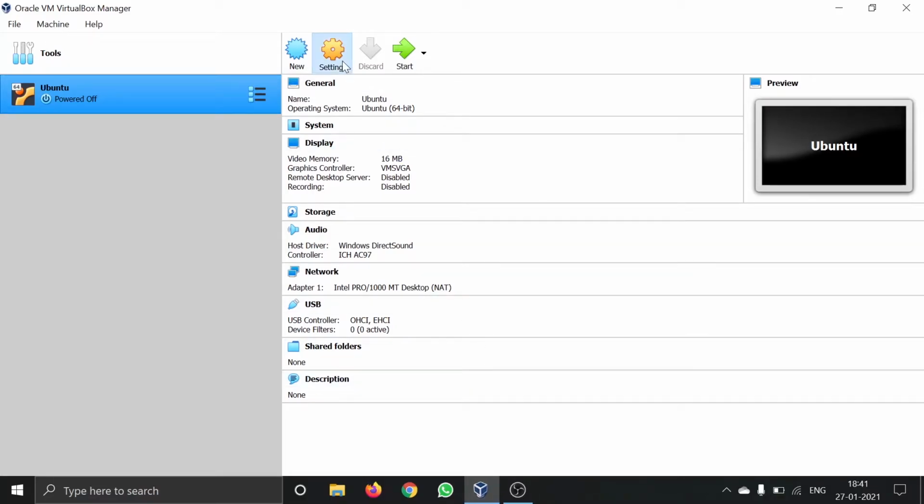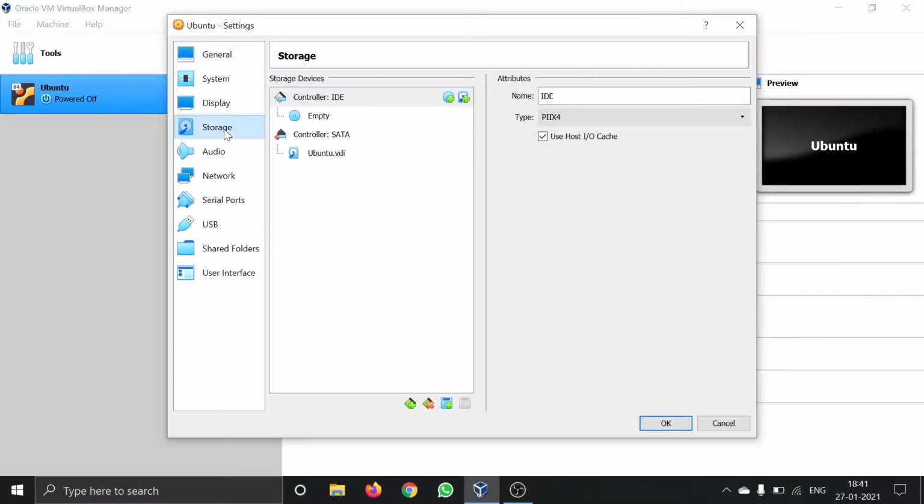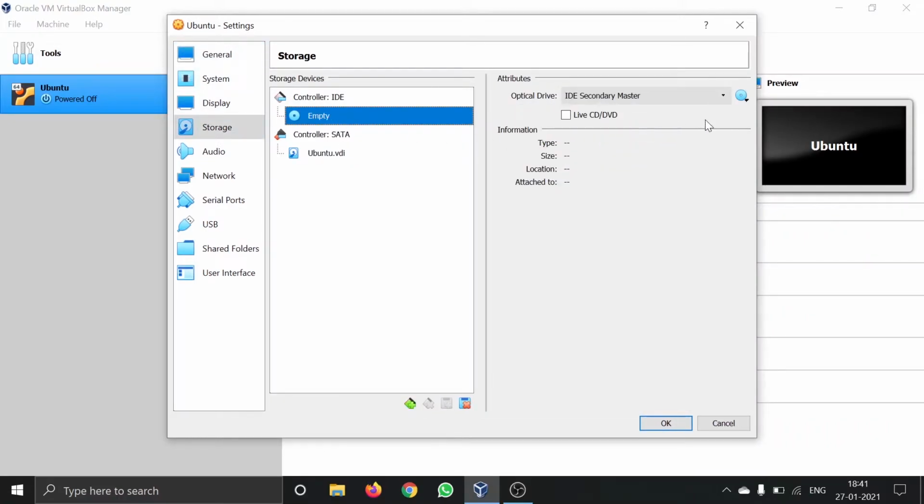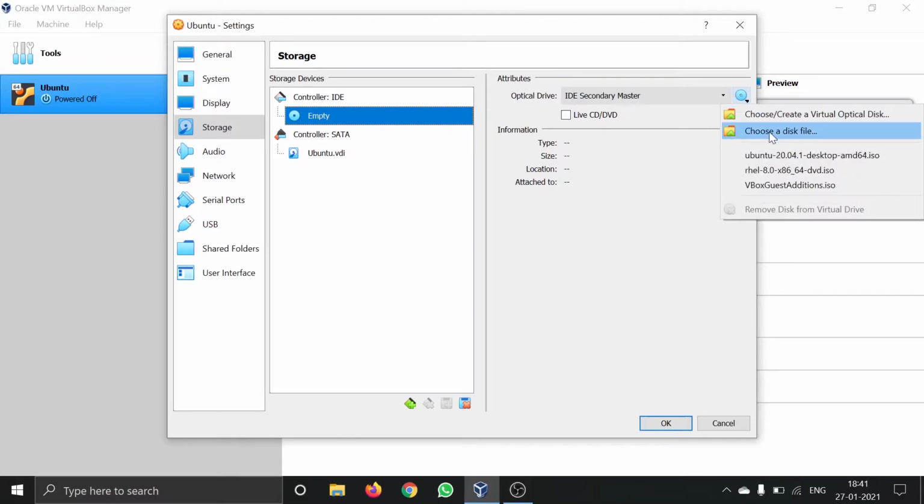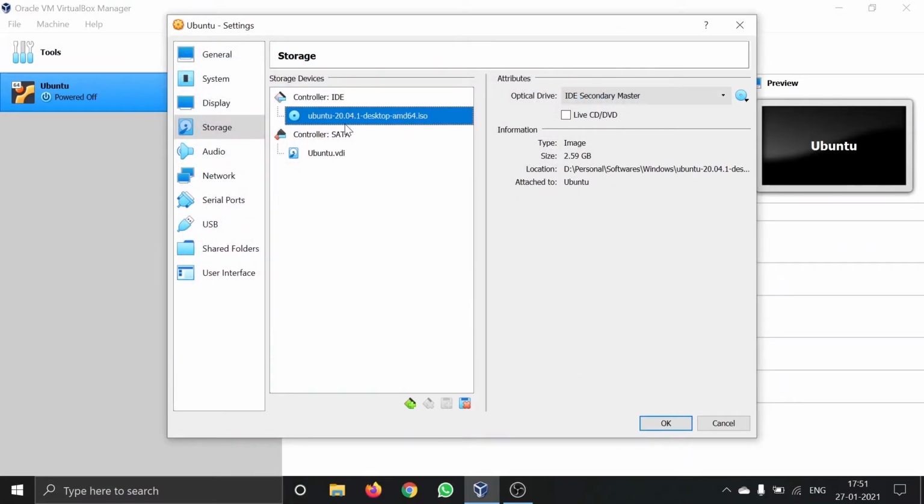Click on settings. Then storage. Empty. Here you will find the CD DVD icon. Click on that. Click on choose a disk file. Navigate to the folder where you have downloaded the Ubuntu file. I have downloaded it here, so I am clicking here. Clicking on open. For the ISO image, the link is in the description to download. You guys can go and download it from there.